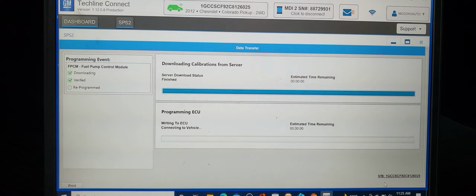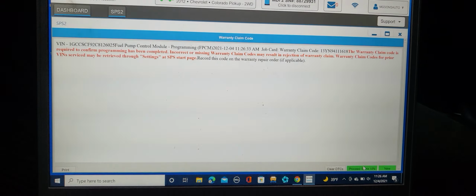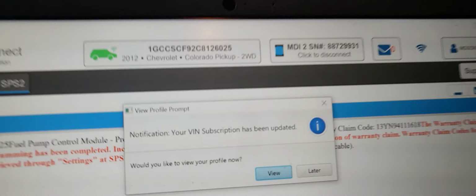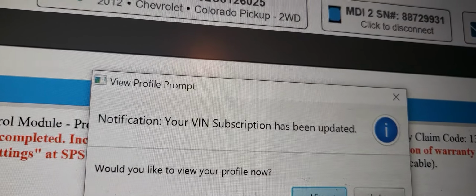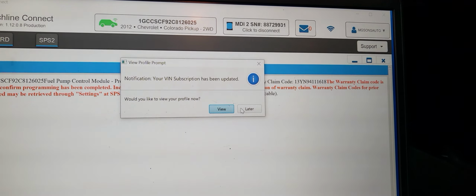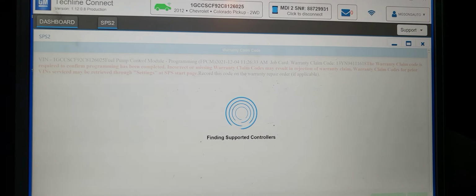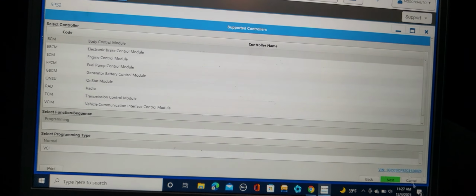Hold on, just 1 minute. Okay, it's done. It says your VIN subscription has been updated. It asks if you would like to view your profile now. You say later. And with this car here, you can proceed with the same car if you want. And if you don't want, you can just cancel.